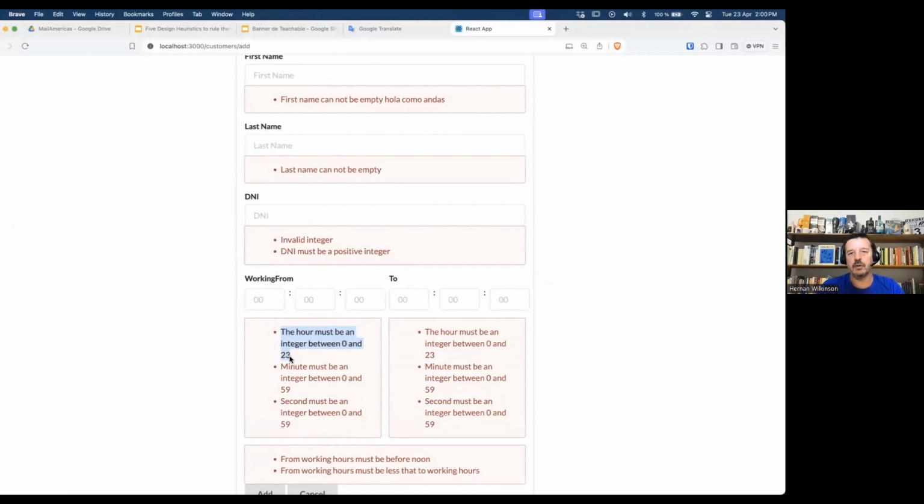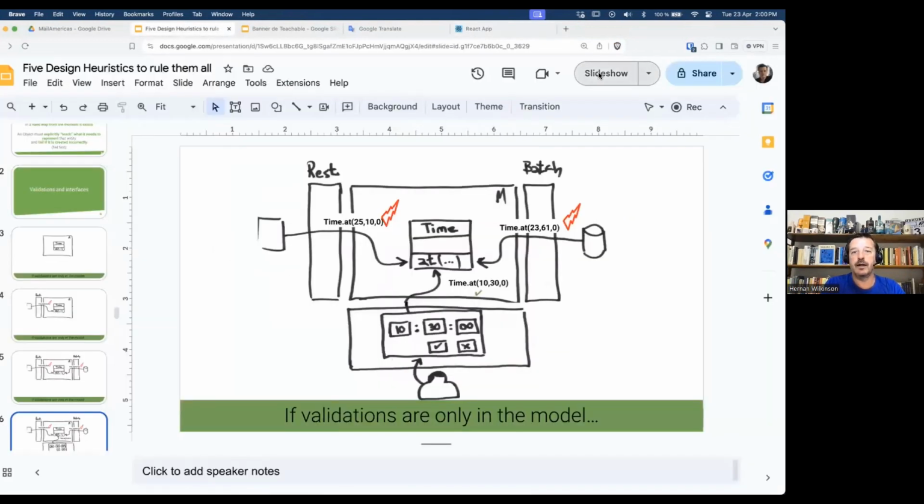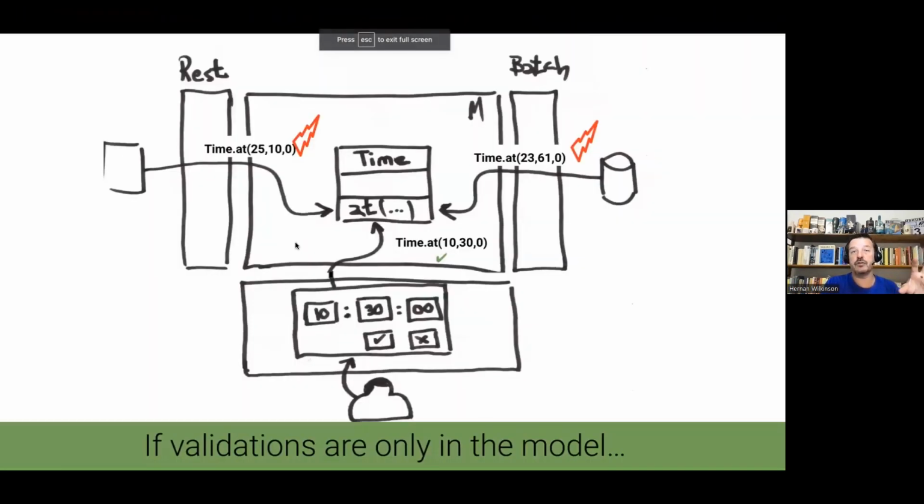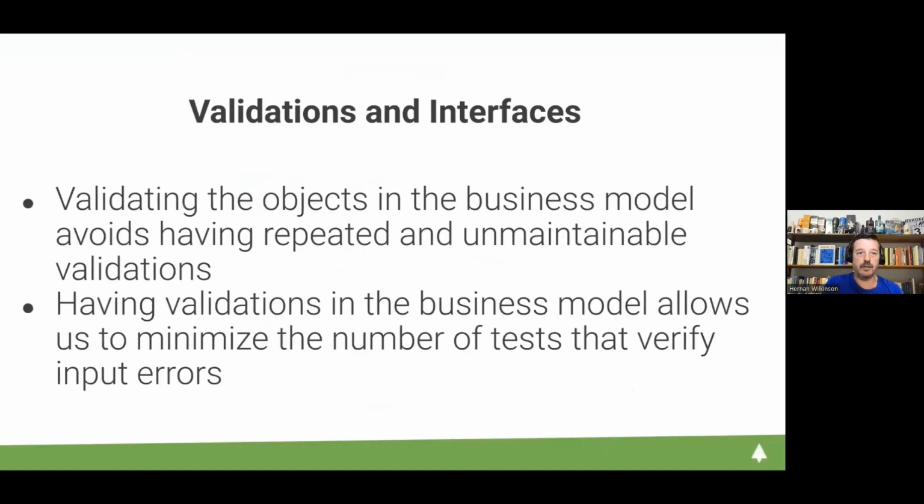Okay. So what I'm trying to show you here is that when you follow this heuristic, you only have to have the validations in one place, and that's the domain model. And with that validation, you cover all the possible interfaces that you're going to have. User interfaces, batch interfaces, whatever, okay? So validating the objects in the business model avoids repeated code and allows maintainable validations, and also having those validations in the business model allows you to minimize the number of tests that verify the input errors that you can have.